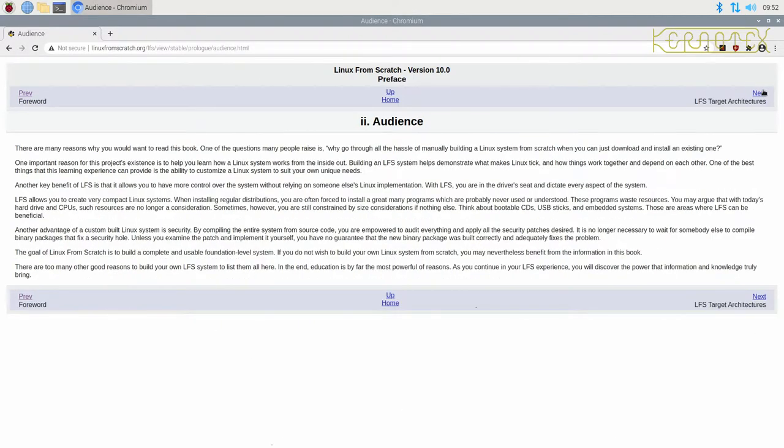There's a bit about the intended audience, so I won't go through all this. You can read it at your own leisure. I definitely recommend reading the whole of the book at least once before you attempt to build Linux from scratch. Maybe not so much the parts where you're compiling, although some of them are interesting to read. A lot of them are similar instructions to compile. You'll see a pattern coming through, maybe some slight variations.